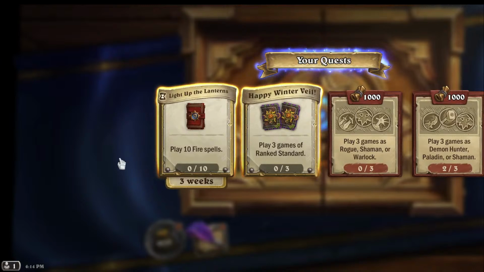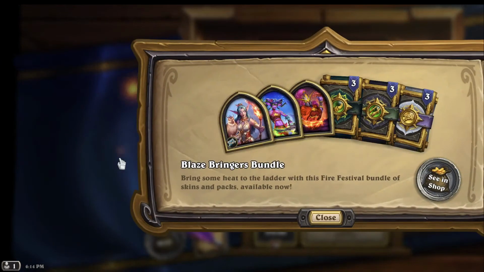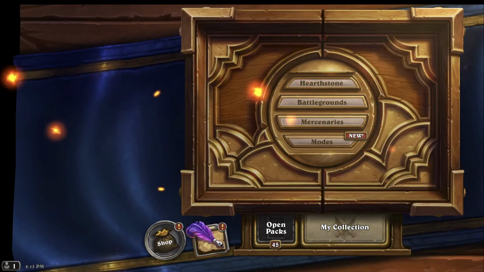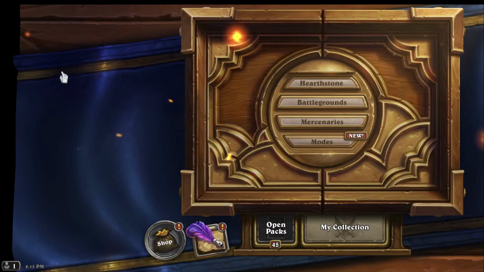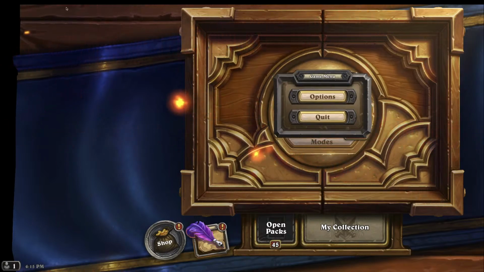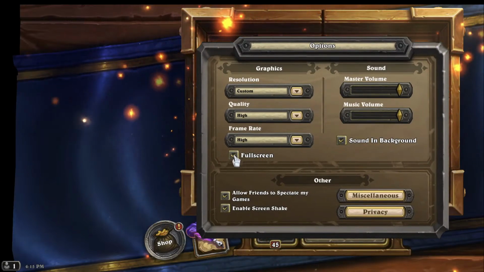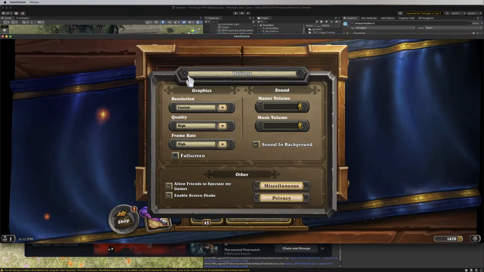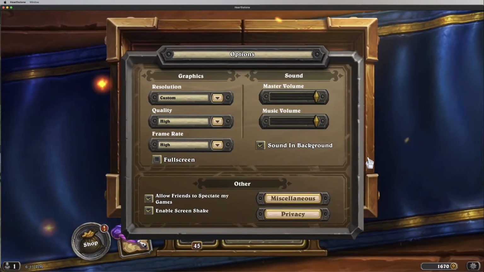Do you want to know what I do in Hearthstone? I don't know if you play Hearthstone, but I do one thing in Hearthstone. Okay, the screen is off centered. I don't buy stuff. Options. Frame full screen. Ah, there we go. Aha! Okay. Here we are. There we go.